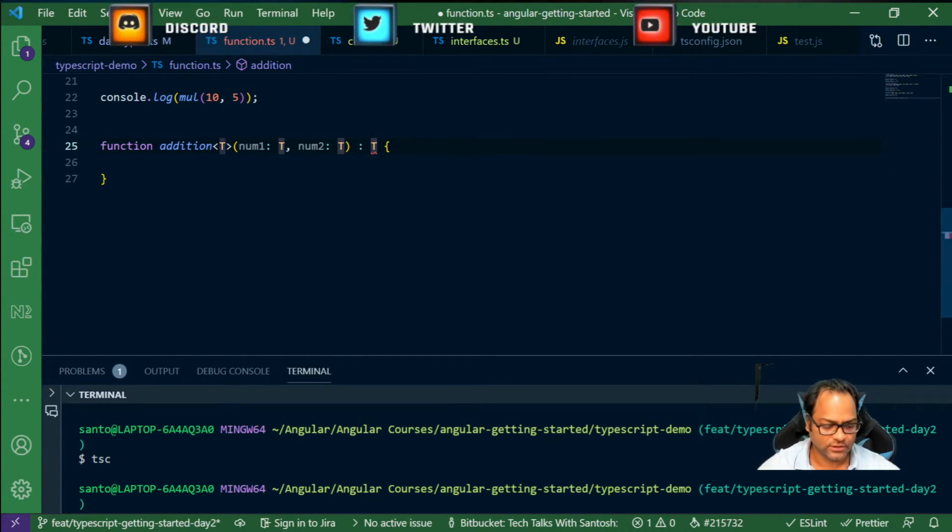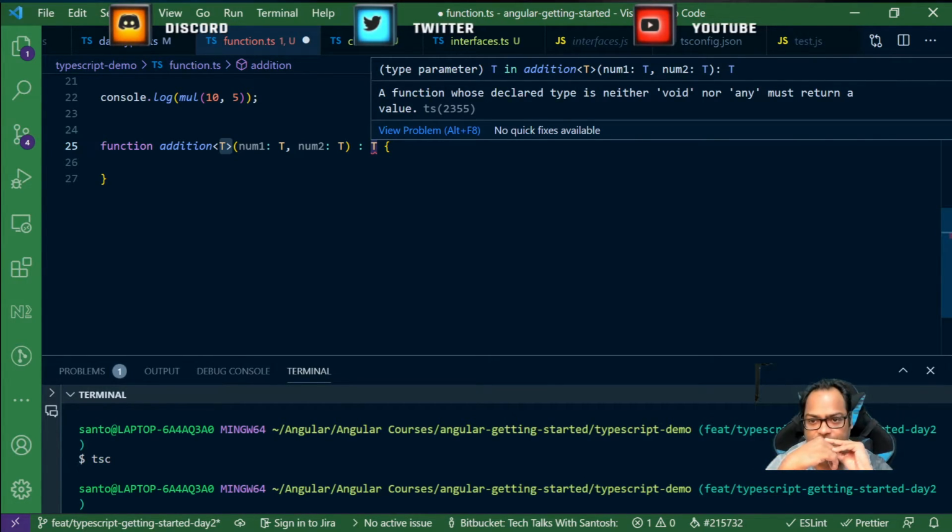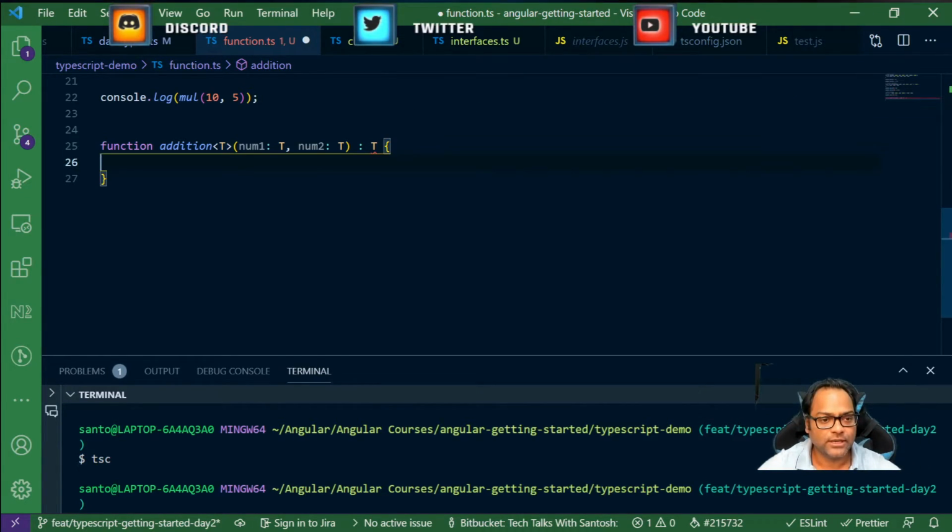A lot of developers use T for type. So you can actually use T or Type. Coming from a C# background, I have used T most of the time. Now it says a function whose declared type is neither void nor any must return a value. We are not returning any value from here as of now, so I'll just return T.